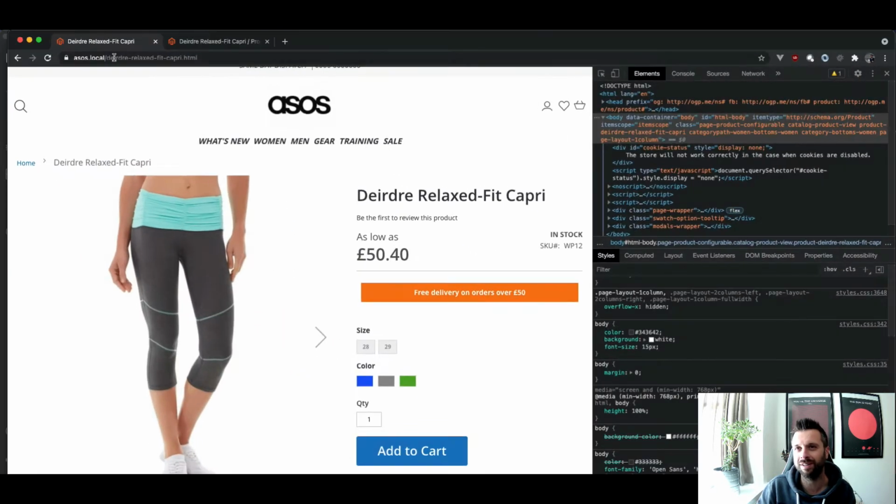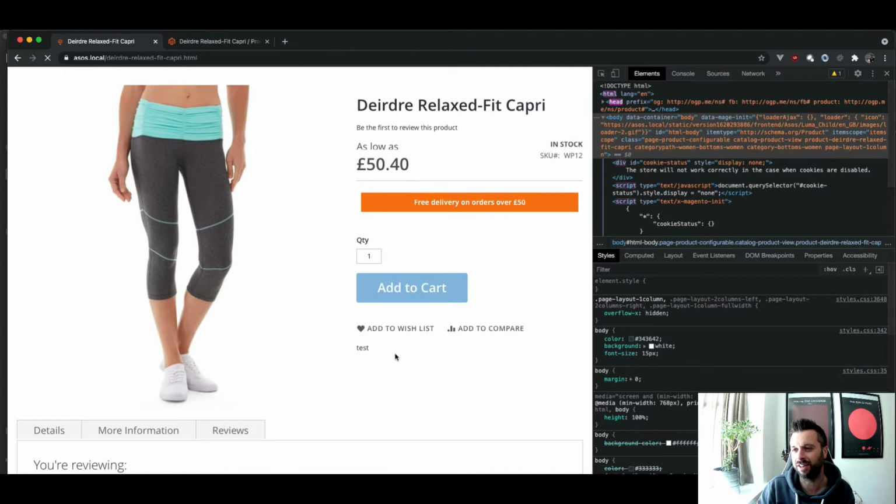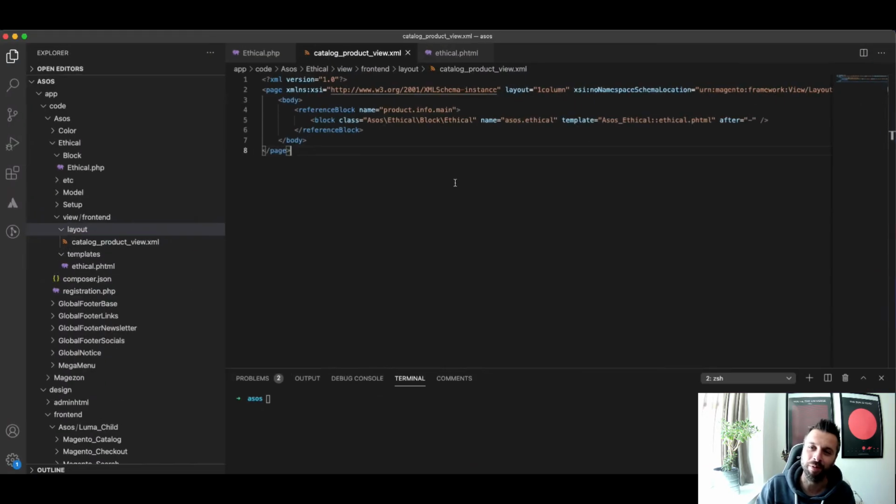So now I'll just refresh this and we should get an output of test at the bottom of that block. Yeah, there it is. Look, there it is. Right, and so yeah, that's what you want to be doing. View front end layout templates. Sure you spotted that. You knew that anyway.